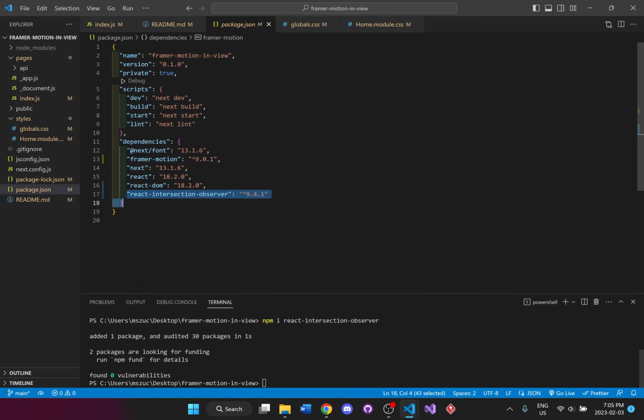And we should see this intersection observer now in our package.json as well. So we are all set up with our dependencies. We are ready to start coding now.